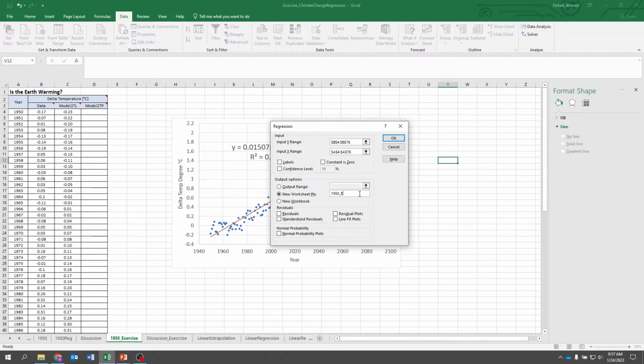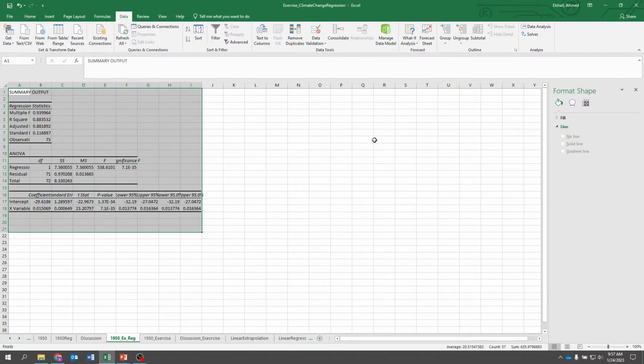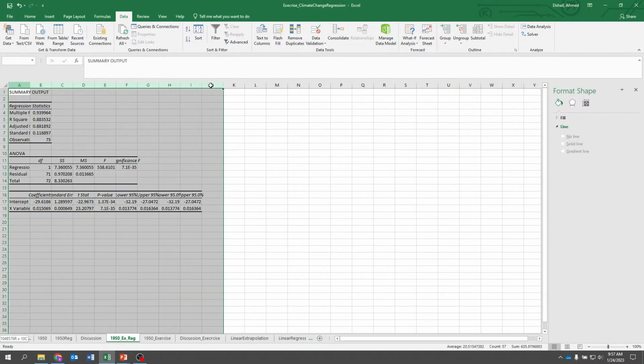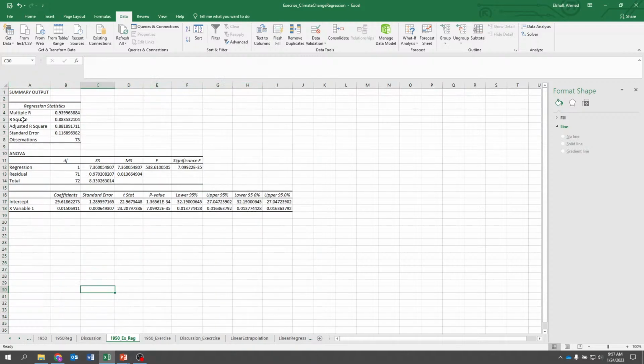1950 exercise regression. Okay, and then here it did the regression for you and gives you some information about this regression. Here is the R square, for example, and these are your coefficients. That's your intercept, and this is your slope.